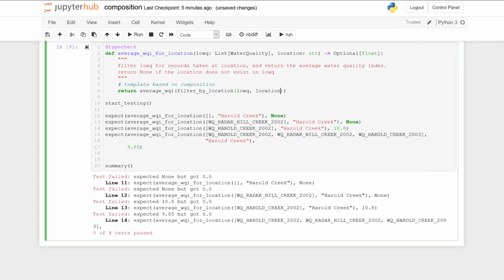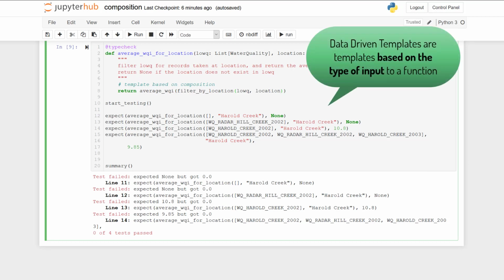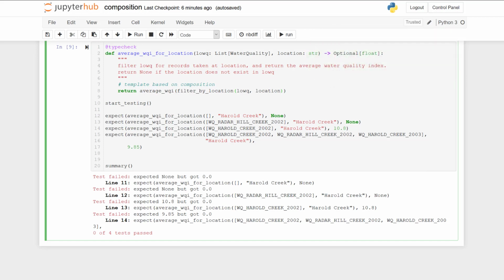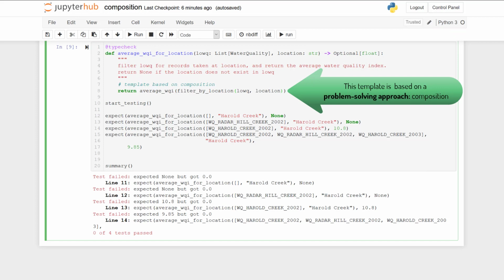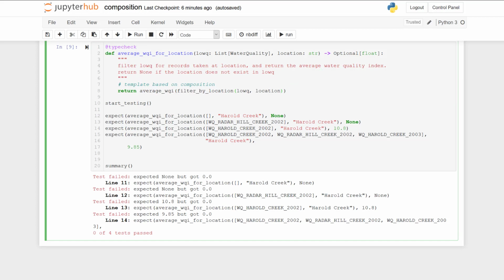As an aside, let's spend a moment considering the fact that we didn't use the input data types template for this function. So far, we've always used data-driven templates, or in other words, templates that are based on the type of input to a function. In this example, we're basing the template on an approach to solving the problem. This is the first time we're seeing it, but we'll see it again in the coming modules.